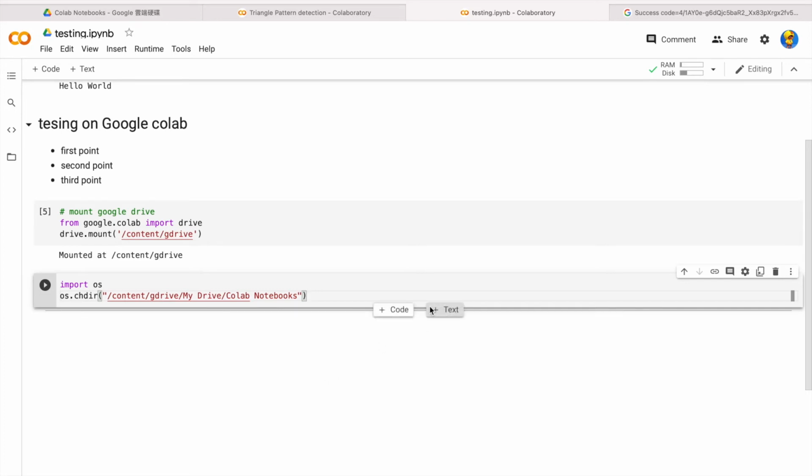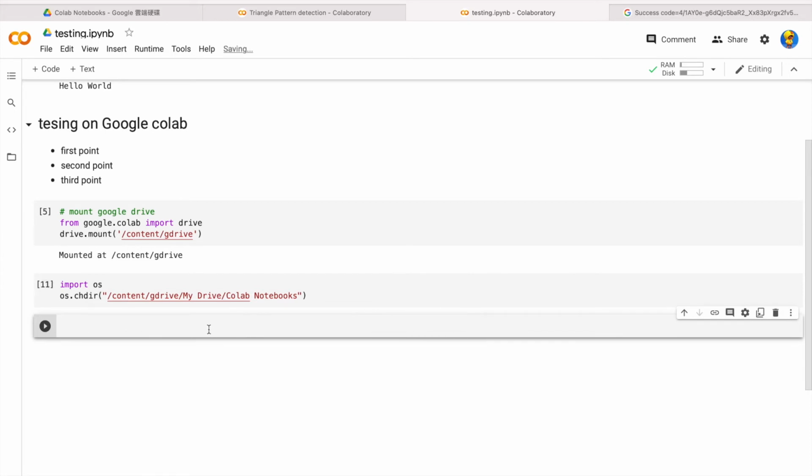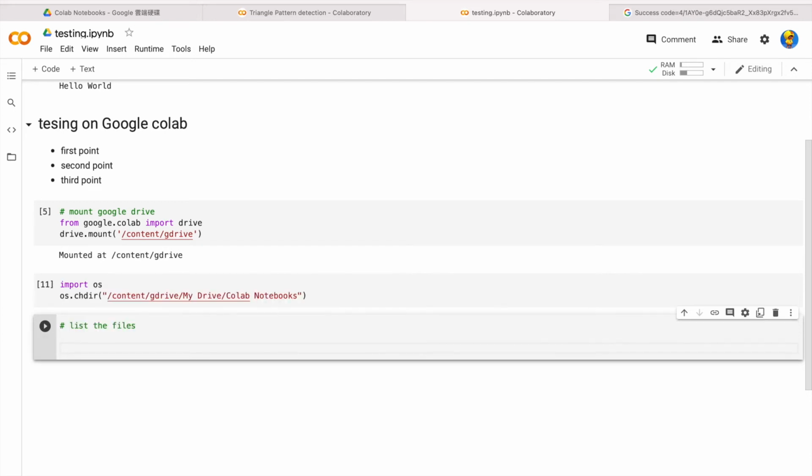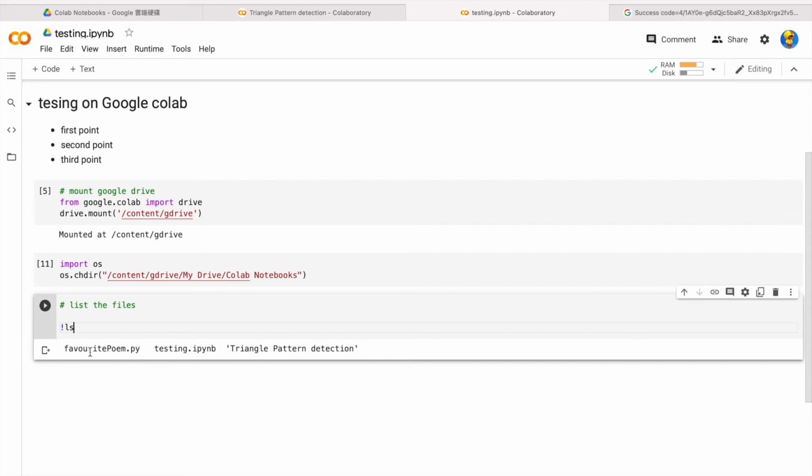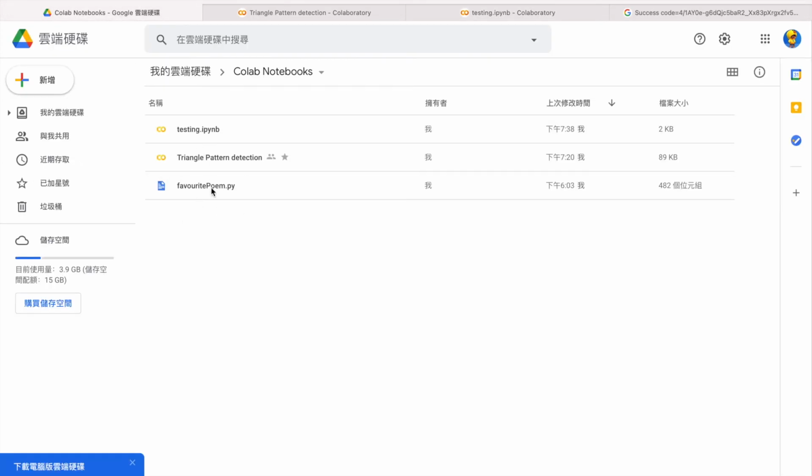If you don't want to keep pressing the add code button to generate new cells, you can just do Control and B. Then to list out the new directory that we are in, we can list the files by doing exclamation mark ls. You can see there's my favorite poem.py, testing.py, and also another project, which is the same from this view.